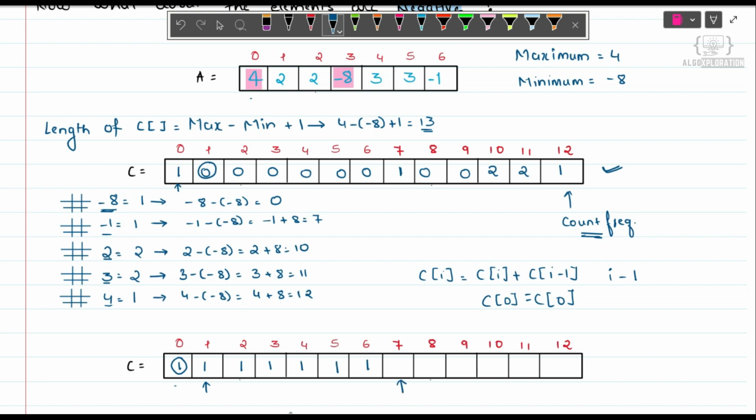What will be C of 7? It will be C of 7, that is 1, plus C of 6, that is 1. So this will be 2. C of 8 will be 0 plus C of 7, that is 2. So 0 plus 2 will be 2. This will also be 2. What about C of 10? It will be 2 plus 2, that will be 4. And C of 11 will be 2 plus 4, that will be 6. And C of 12 will be 1 plus 6, that will be 7. So this is our cumulative frequency array.